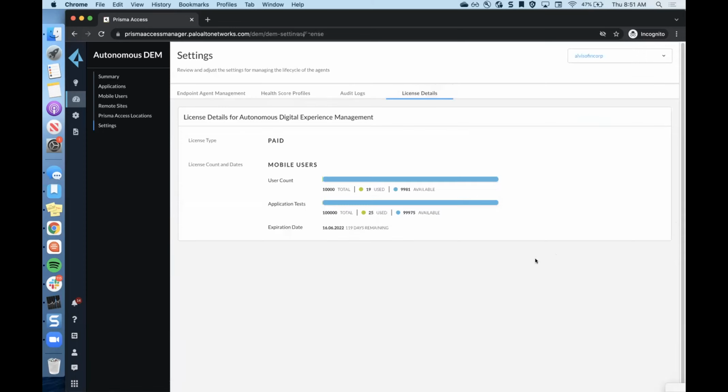Furthermore, you're going to get a view of license details: how many licenses you've purchased, how many are available to roll out, how many application tests, etc. And with remote networks, you're going to see another added section on this page that also tells you about remote network license details.